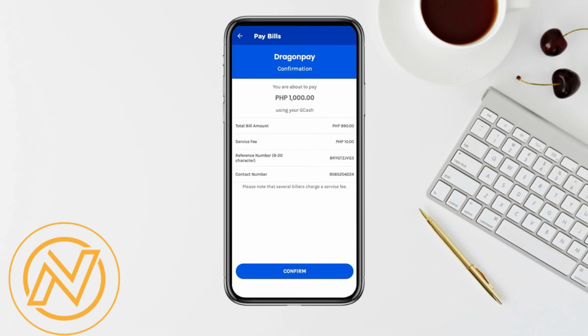Since I don't have GCredit, I won't be able to find the GCredit option for the payment option. But if you have GCredit, you'll be able to select GCredit from the payment option. Click confirm once you've selected the GCredit option and there you have it. So that's basically how you can convert GCredit to GCash wallet.